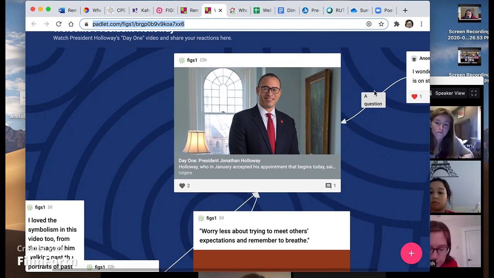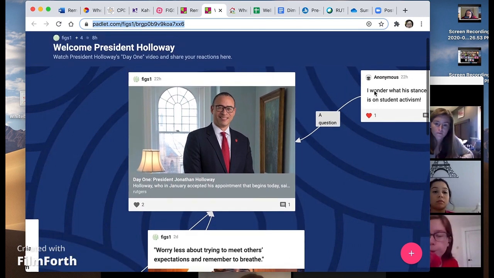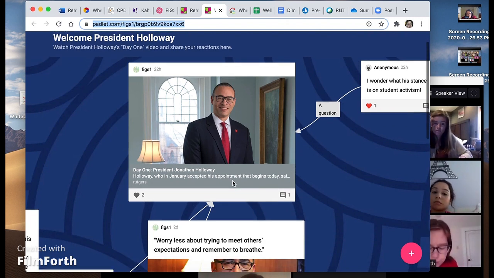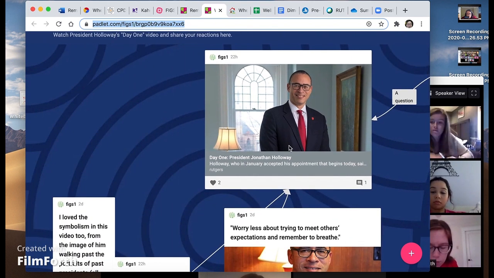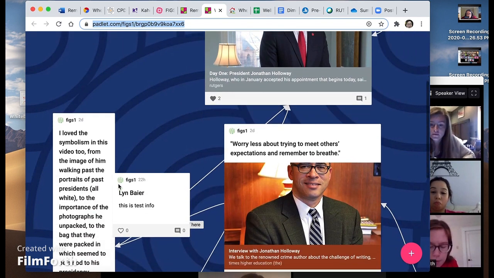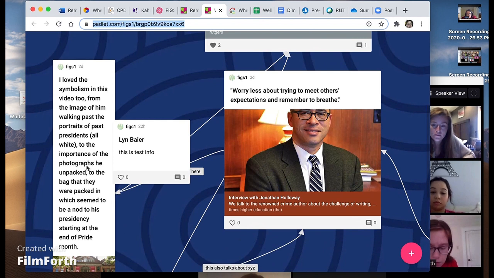So this is a concept map of sorts. And what we did here was there is a welcome video from President Holloway. So you could actually show the video right from Padlet. You could incorporate the sound as it was talked about in the Zoom LinkedIn Learning session. And then you could have people make comments about what they saw, or you could post an article here and have them make comments. So I think this was Susan.